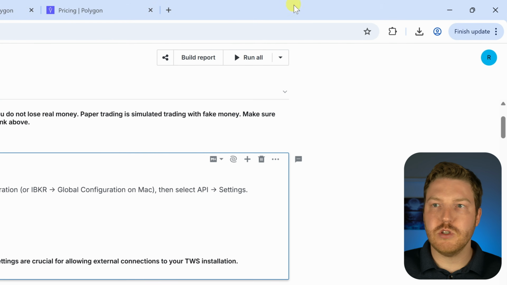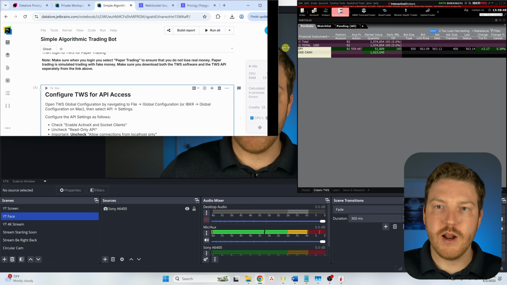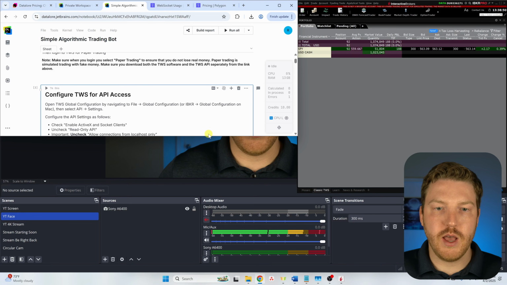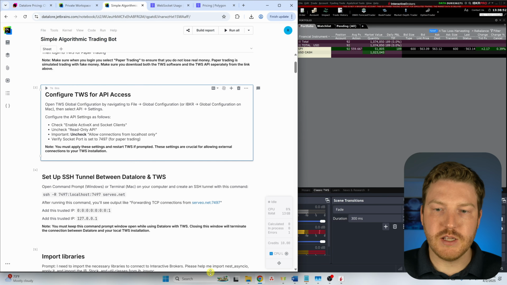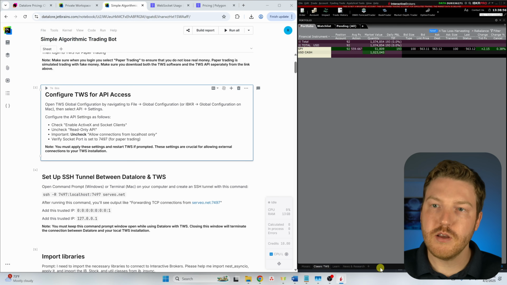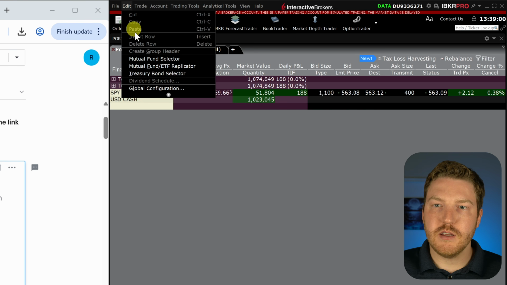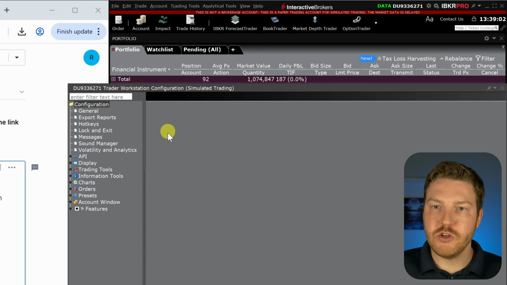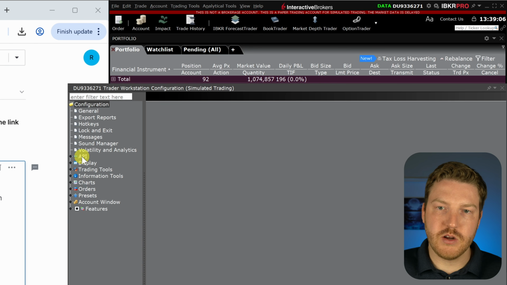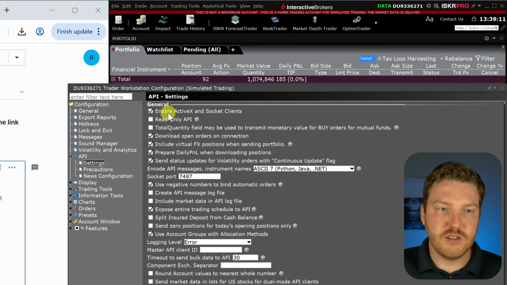And now we're just going to do a few steps to make sure that the API is looking correct. So let's go ahead and put these side by side just so we can see both steps while we're working on this thing. So we need to go up to Edit and then Global Configuration. And then once we get to global configuration, there's something right here called API. So we'll click on that, and then we'll go to settings.